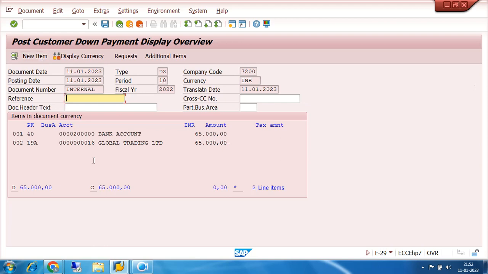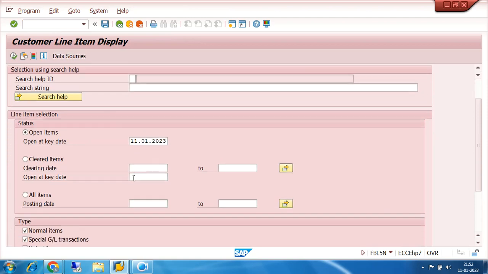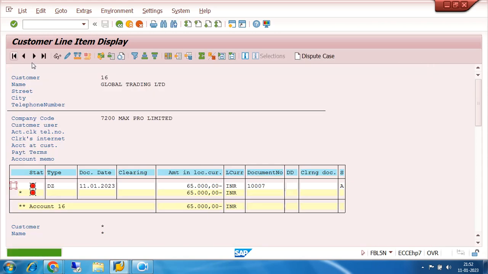Once I click on the down payment, these are immediately converted into a true entry, a down payment entry, and click on save. Okay, once I click on save, it is already converted into a down payment. And if I go to FBL5N, and this is normal item, special GL noted, everything is selected. See that 65,000 is no more a noted item. Now it is converted into a special GL item.